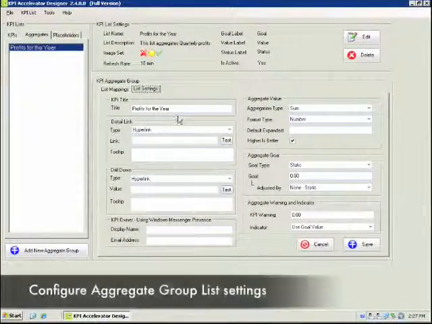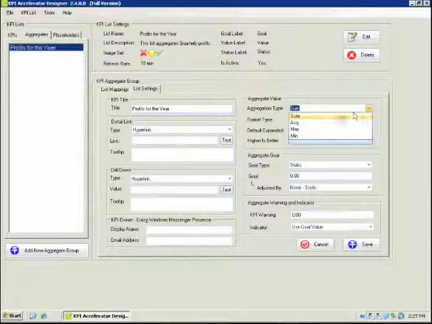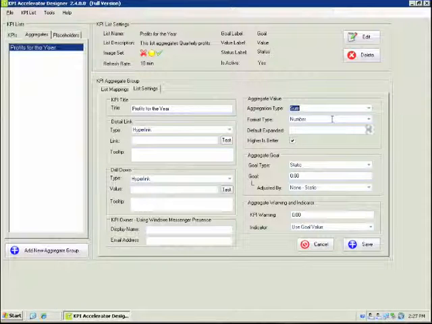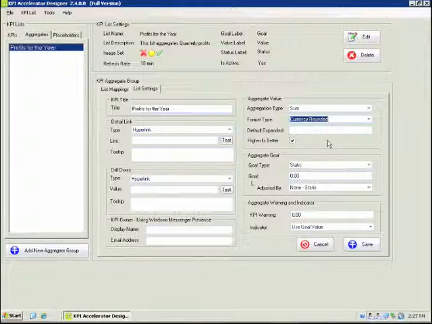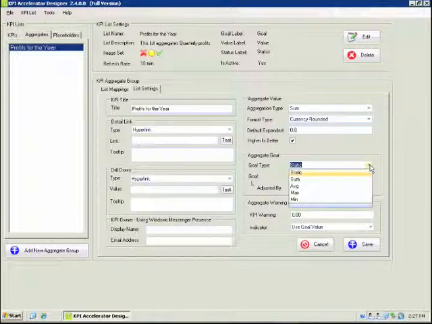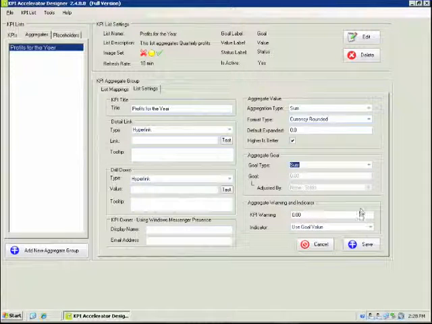And now we'll configure the aggregate group listing. And like I said, we want the sum, and then we'll select the format type. We'll have currency. Next, we'll define the aggregate goal, and once again, like the value, we want the sum to be the goal, the sum of the child KPIs. And we'll go ahead and hit save.